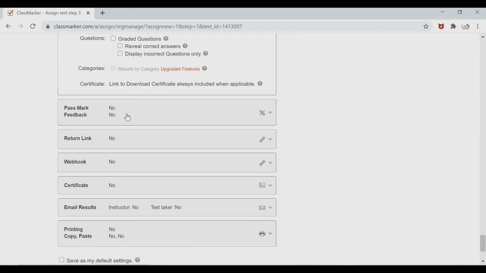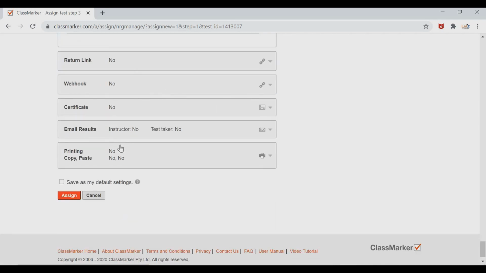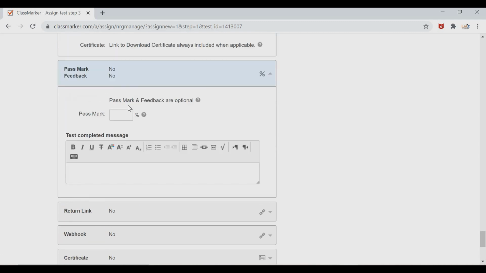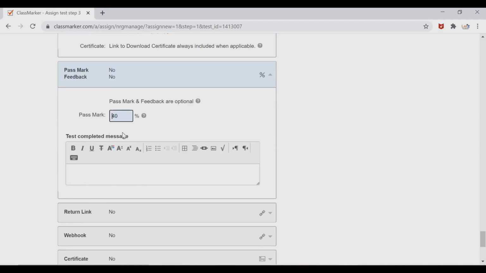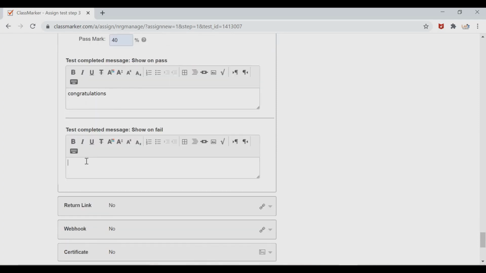Next, pass mark feedback. Here also we can provide the feedback, but this option is only available for an upgraded account. You can put 40%, and you can give here a test completed message. If the student passes, you can give something like congratulations. And in case of failing, improve your studies, like that.